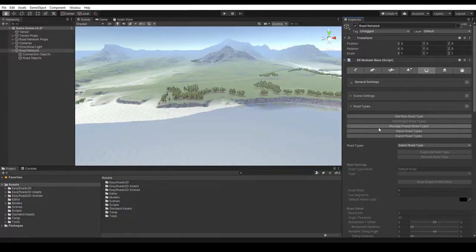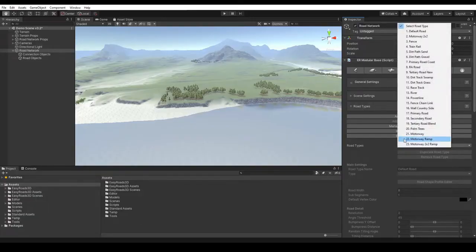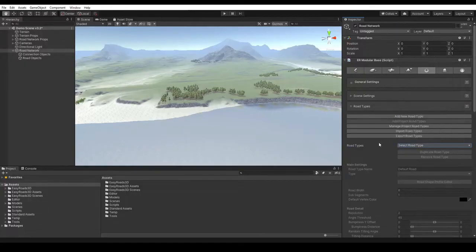We can manage project road types. Road types can be removed here. Import road types from other projects, and export road types so they can be imported in other projects. Here we can select a road type from the drop-down to edit the default settings. Most of the controls are self-explanatory. We will get back to some of these options a little bit later.